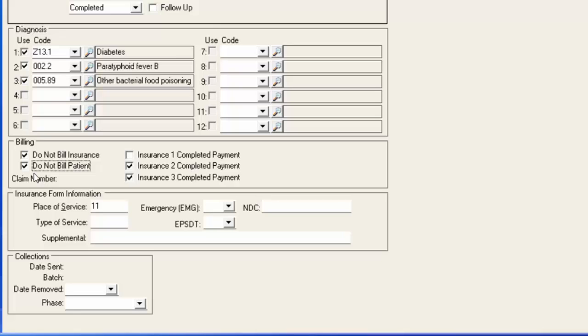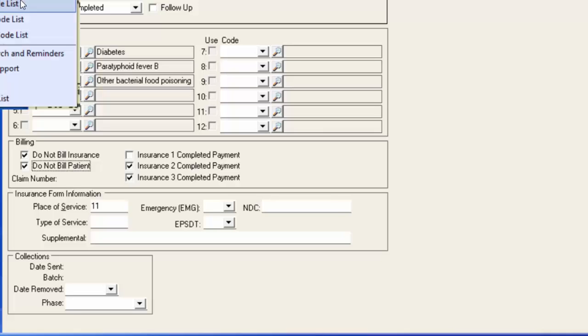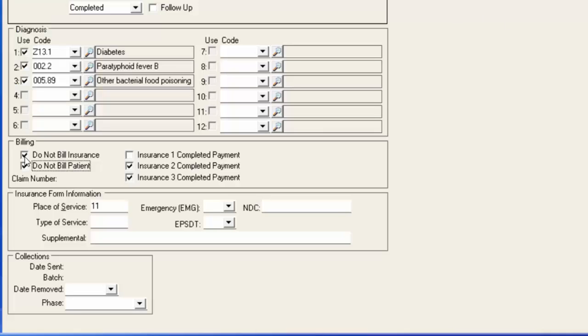You can also mark the code as uninsurable for every patient you have if you'd like to do that from the list and service code list. I'm going to go ahead and remove the do not bill insurance so we can create a claim for that. And I also want to point out further down here, we have a space for NDC number if it's an emergency visit and some additional options as well.